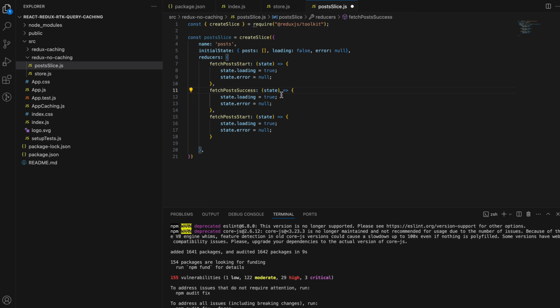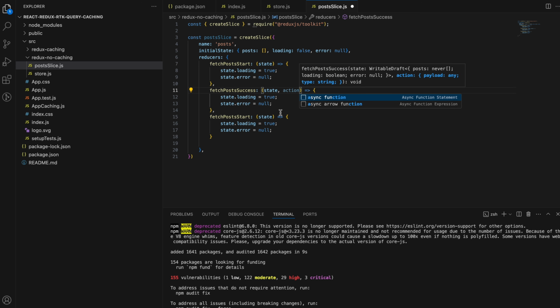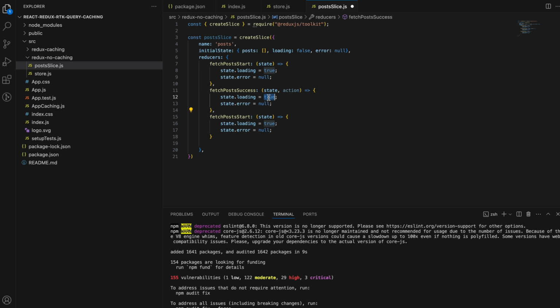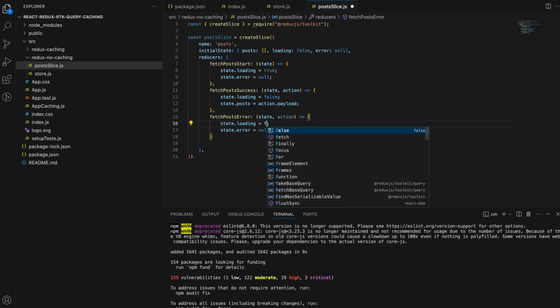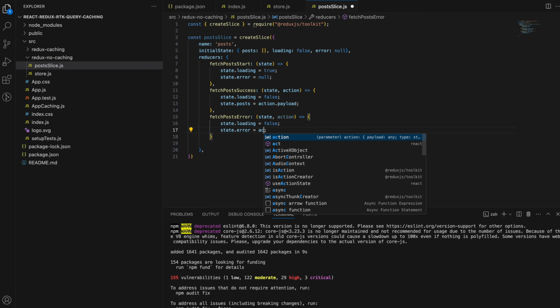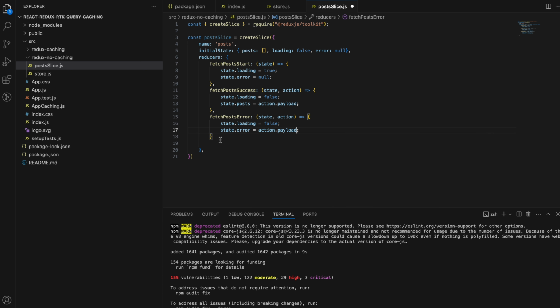In this we have state and an action. Now state.loading will be false, error is not there, and post will be equal to action.payload, which comes out of the box. And then this is called error. Here we have state and an action, and there state.loading is equal to false, and then error is equal to action.payload. This is very simple code when it comes to writing.